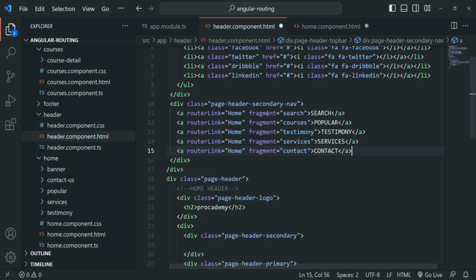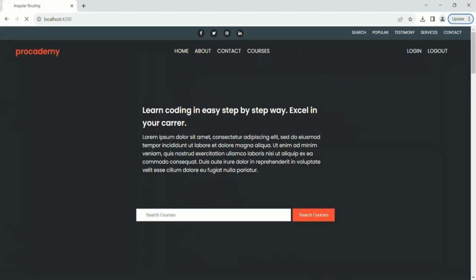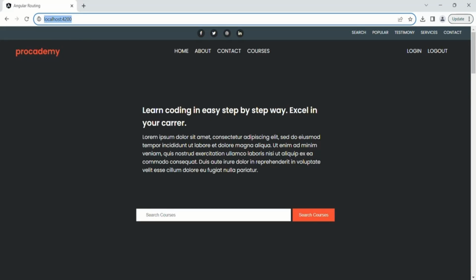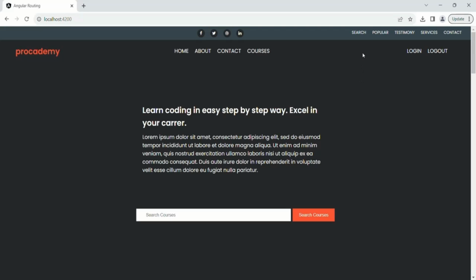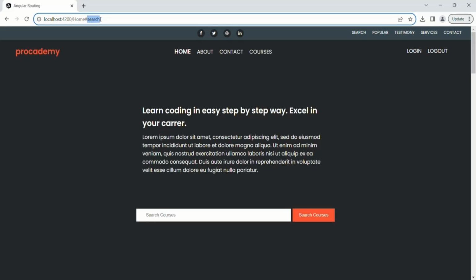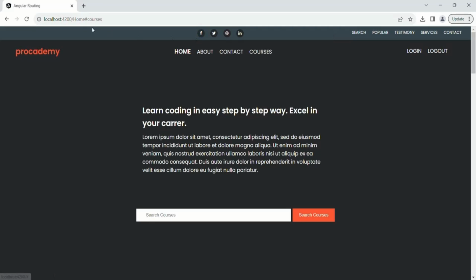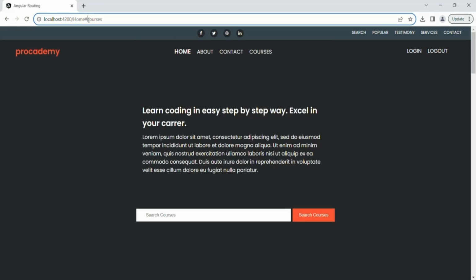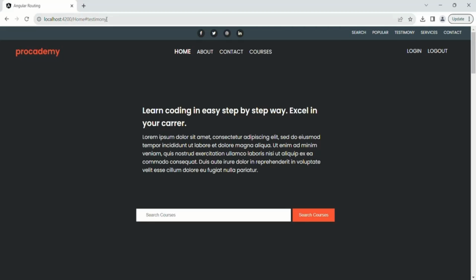Here we are specifying some fragment for these links. Now, if we save the changes and go to the web page, currently the URL is localhost colon 4200. Now let me click on one of these links. When I click on this search link, you will notice that /home, pound, and then the fragment value has been displayed here. If I click on this popular link, home pound and then the fragment name has been displayed here. If I click on testimony, then that has been displayed here.